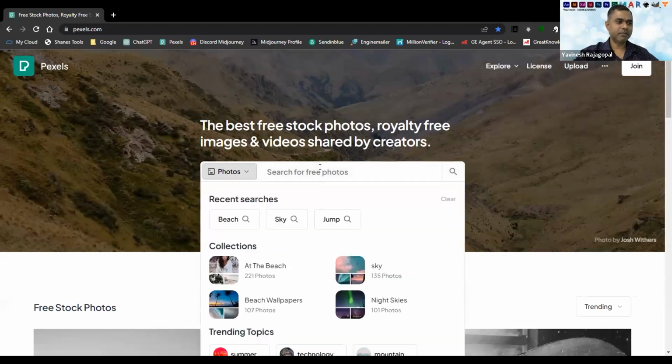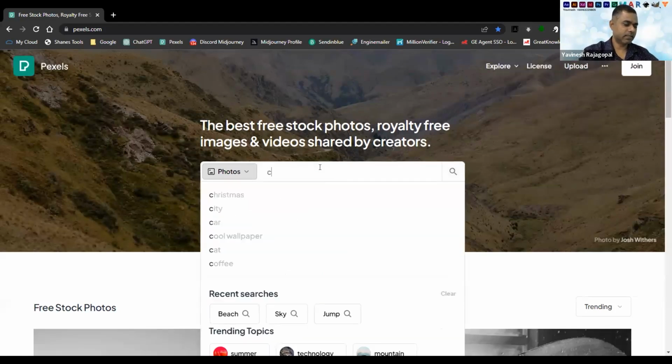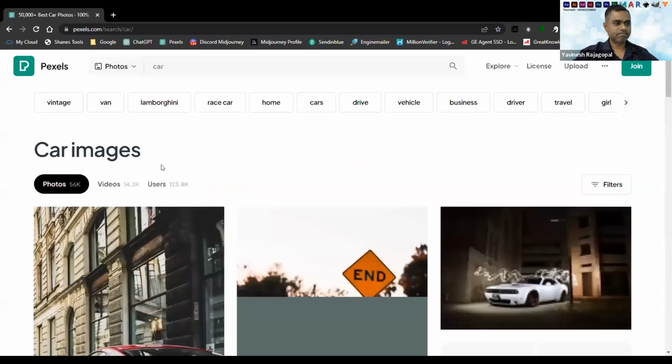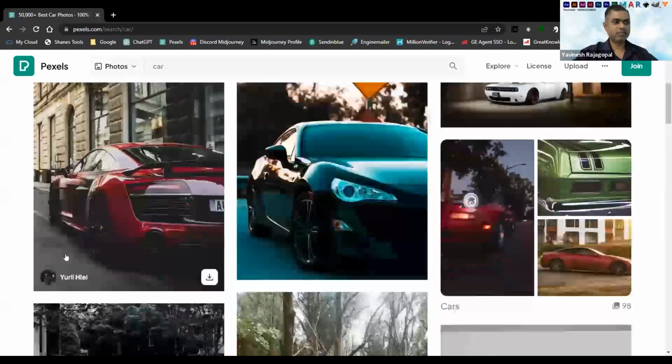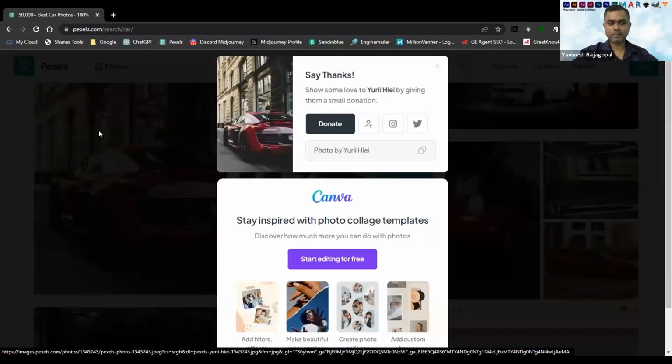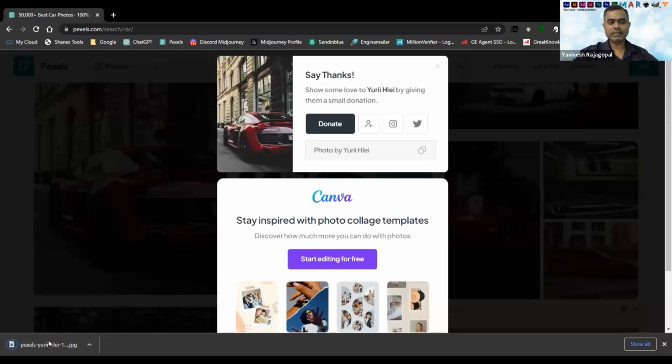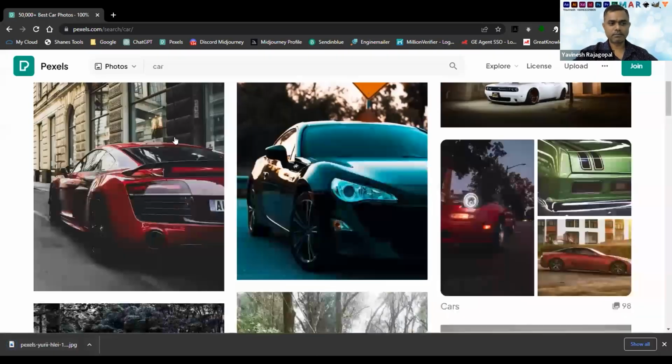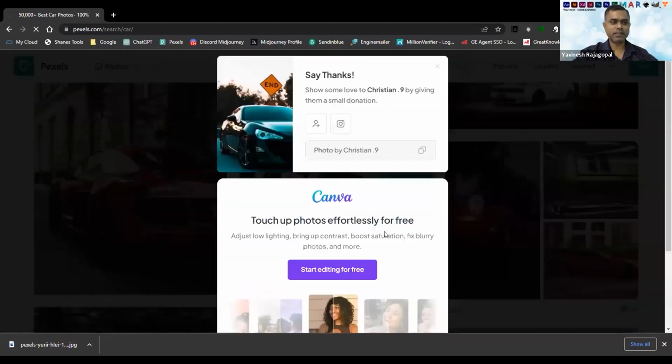Okay, let's say for example I want to create something with a car. Search for car image. Let's say I like this image over here. I press the download button. Just click the download button, then it will start to download at the highest resolution. Or maybe something like this. Let's say I download this as well. Later I can choose. Understand?